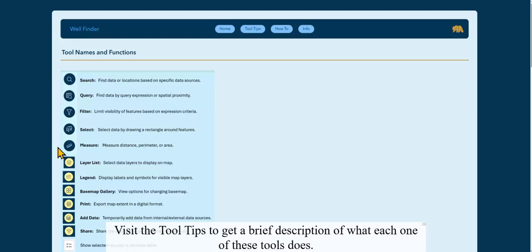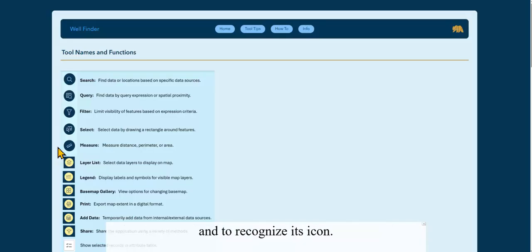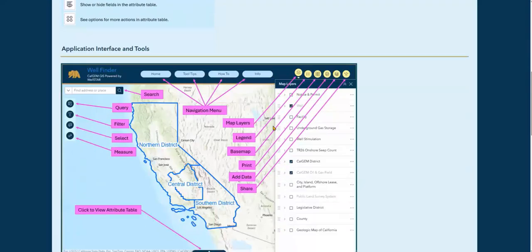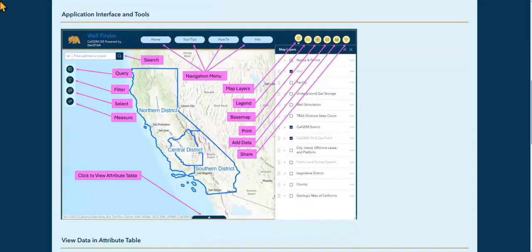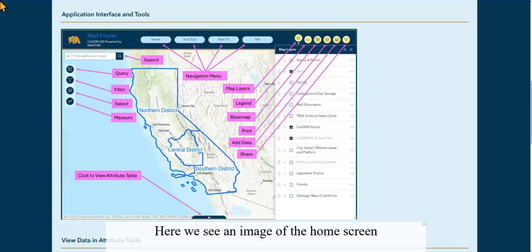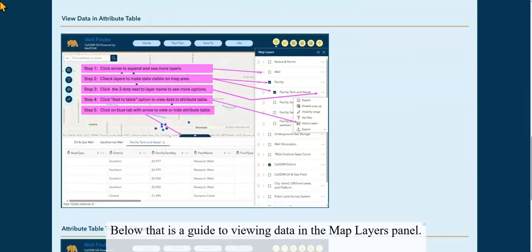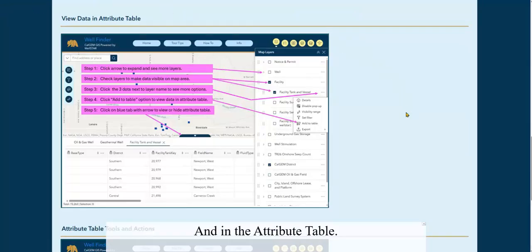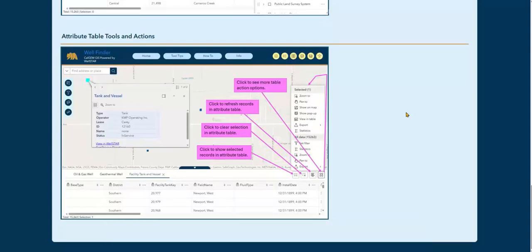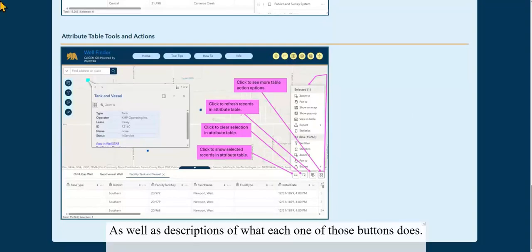Visit the tool tips to get a brief description of what each one of these tools does and to recognize its icon. Scrolling down provides additional information. Here we see an image of the home screen with each of the tools and their icons labeled. Below that is a guide to viewing data in the Map Layers panel and in the Attribute table, as well as descriptions of what each one of those buttons does.